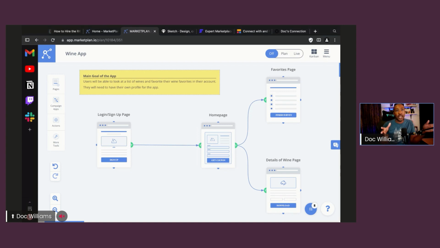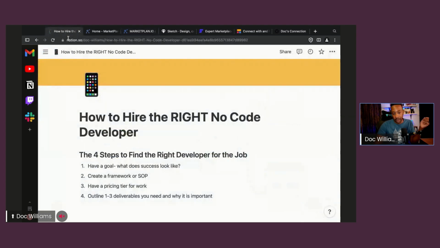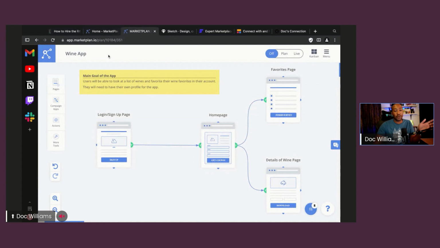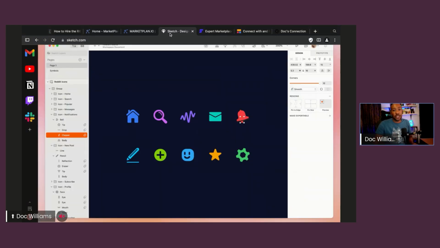You can create a concise idea of your app and see if they're the right fit even before you jump on a consulting call with them to begin with. So we reviewed setting a goal, creating a framework. The next thing that's really crucial is having a pricing tier for the application you're trying to build. Now, this is really important because tons of people will first say, well, I want it to be as cheap as possible. I just want to find the cheapest person to do it.